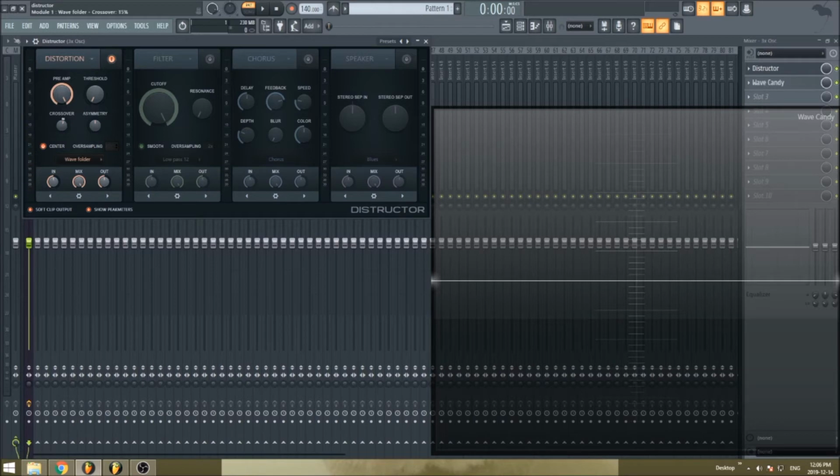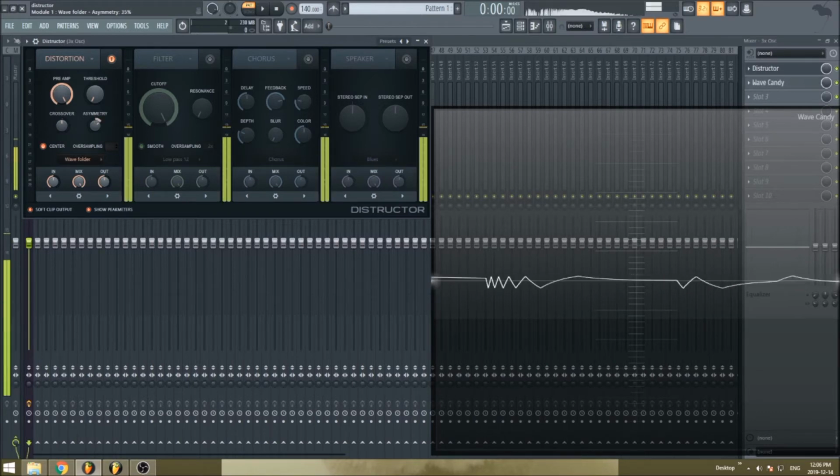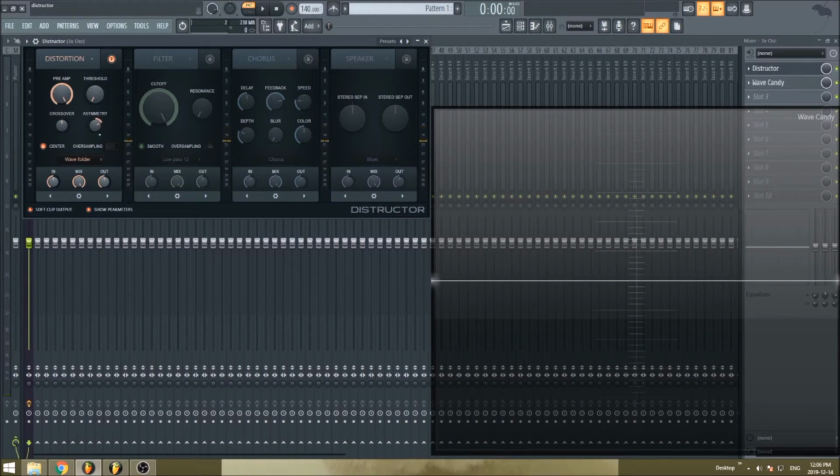Pretty simple. Crossover tends to affect how asymmetry behaves, and asymmetry, in this case, has to do with the zero crossing or the center line of the waveform. And again, the center button is your friend.